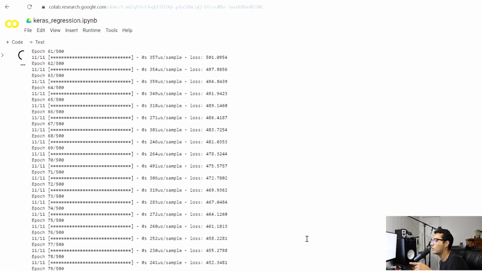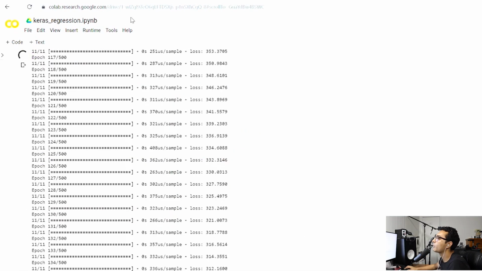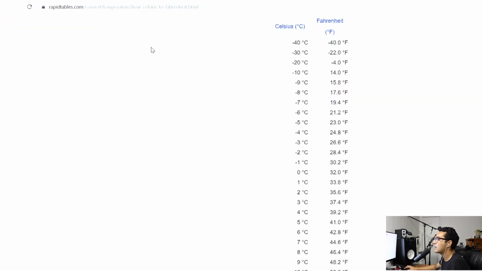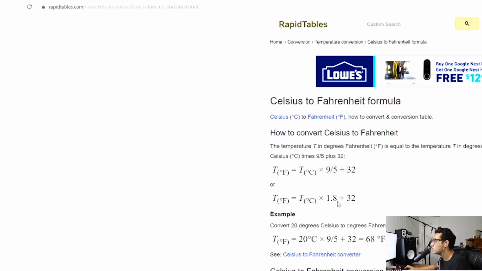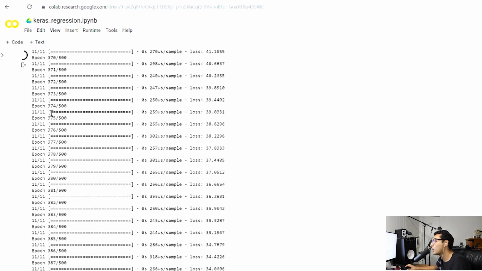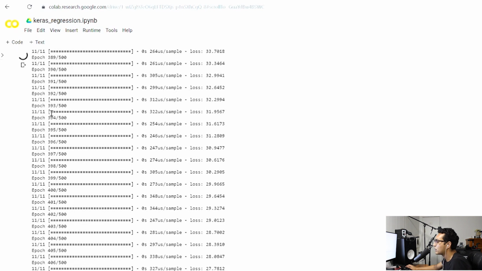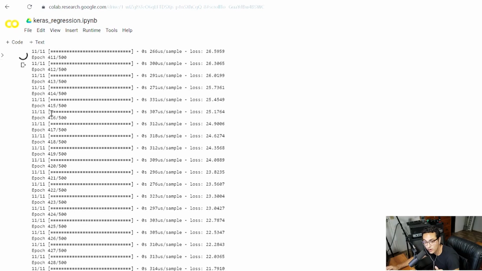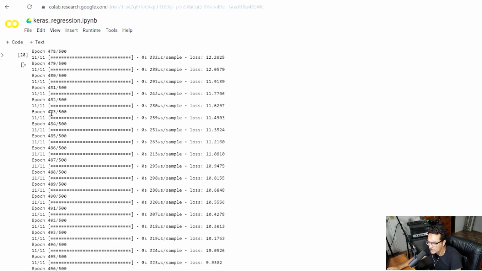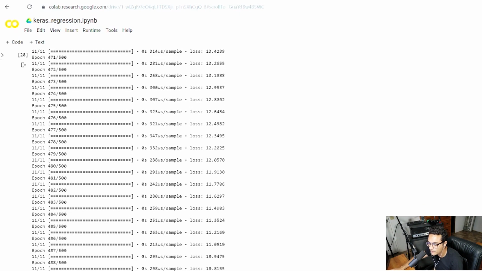All right, so now we're training. Okay, so remember, what we're expecting is a weight to be around 1.8 and bias to be 32. So after the 500 iterations, that's what we're expecting. So we're gonna go into our first layer and check out the weights. What's cool is Keras outputs that in a list, I believe, or some kind of NumPy array. So it looks like it's done now.